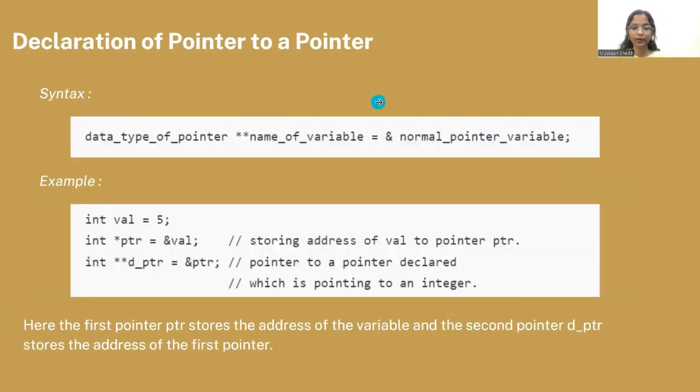The declaration of a pointer to a pointer, or a double pointer, is: data type of the pointer, two asterisks, name of the variable, and ampersand to allocate the address of the normal pointer variable. Here, in the example, the data type is int, and we give the variable the value 5. We define a pointer here, which will store the address of VAL, which is 5, and we define a double pointer here, which is storing the address of this pointer.